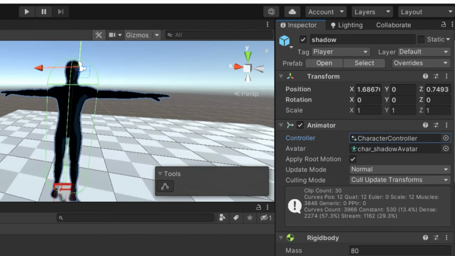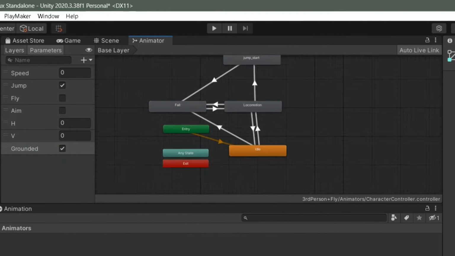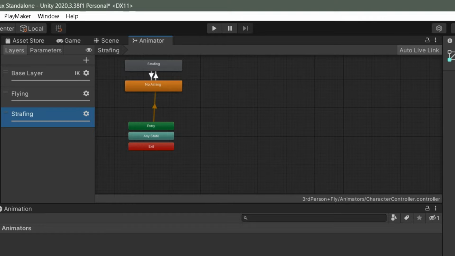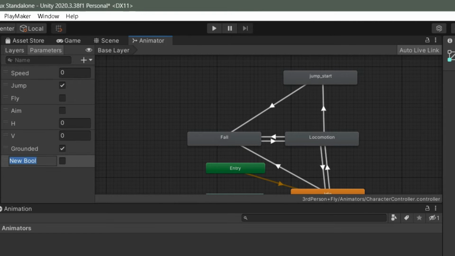Now open the Animator controller of your player. You can find that under Animator component of your player controller. The Animator controller that we got has three layers. Make sure that you are on the base layer. Now under the parameters, click the plus icon to add a new parameter. I name it as attack.